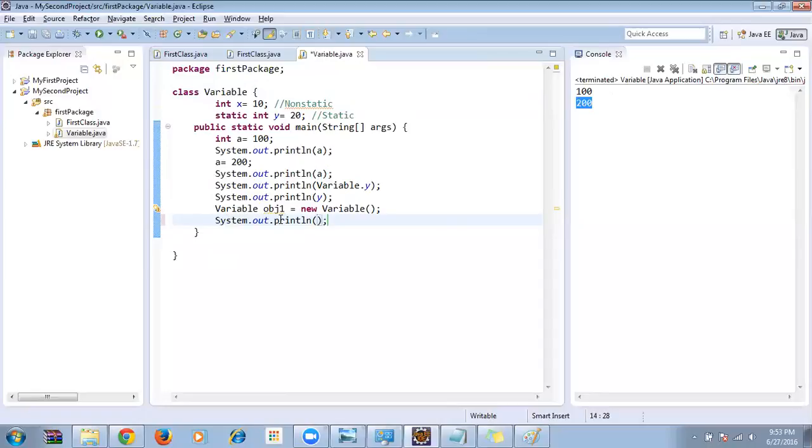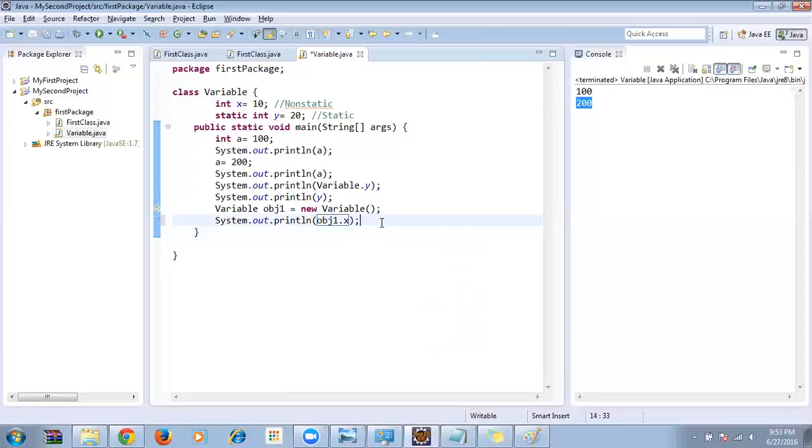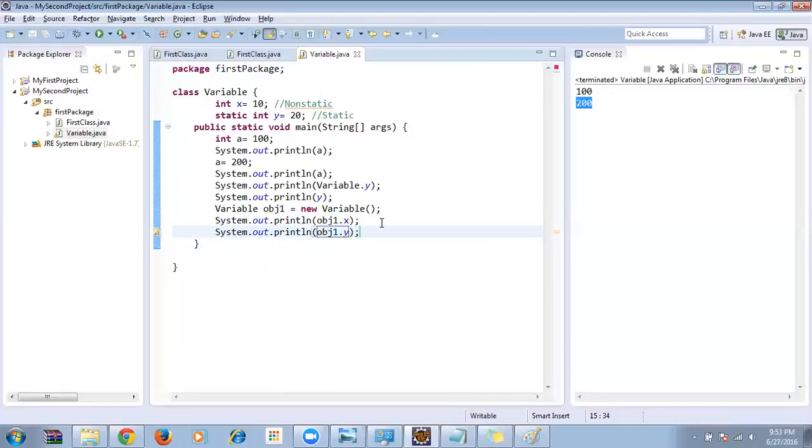Yeah. Now if I want to print the non-static member, I can refer with the help of the object name, obj1 dot x. Can you see I can access x and also y. Can you see where it's coming from? Variable is the class, and from there it's coming. Object is the supermost class of all the classes in Java. So here I can access x, and obj1 dot y also I can access. Is this concept clear, Karthik?